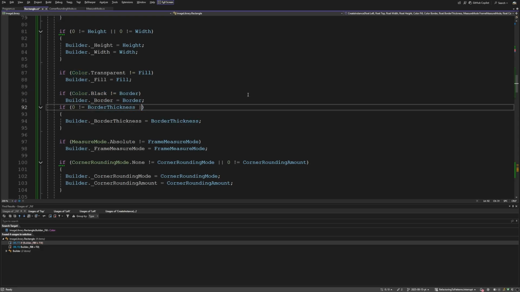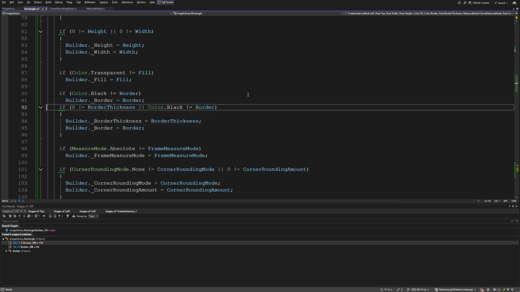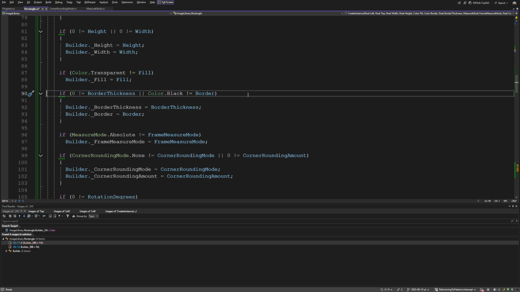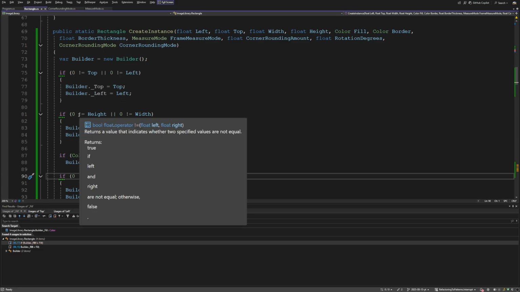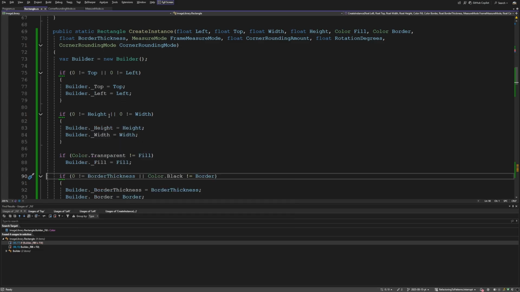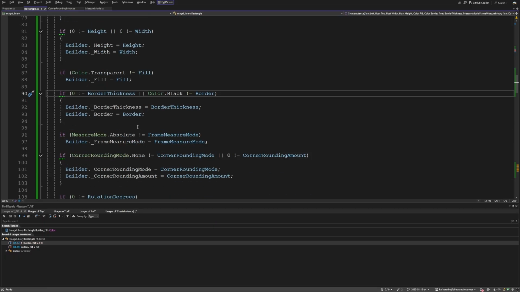Copy, and we'll copy this line, paste it down here. Now we don't need that. So now what we've done is we've transformed this into logical steps. If we have anything about the anchor that is not the default anchor of 0, 0, then we're going to set the anchor. If we have anything about the dimensions that is not the default dimensions of 0, 0, then we're going to set the dimensions.